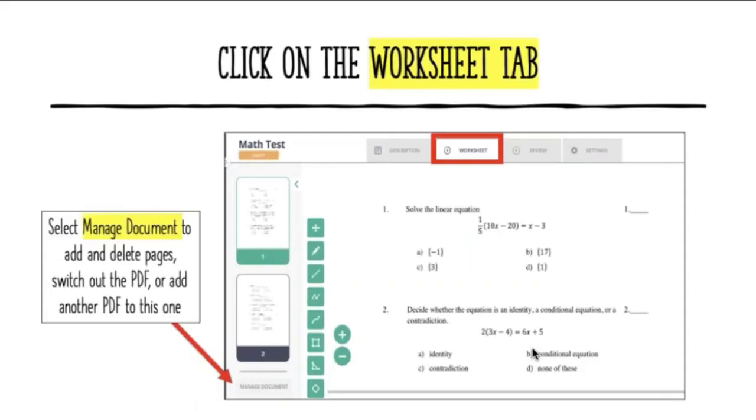If you click on manage document on the bottom left, it will actually let you do a little low level editing, like deleting a page or adding another PDF to this. But if you really need to edit something, you should just do it on your computer in Word and then just make it a PDF again and upload it. That's going to be way easier than trying to do a lot on this side.